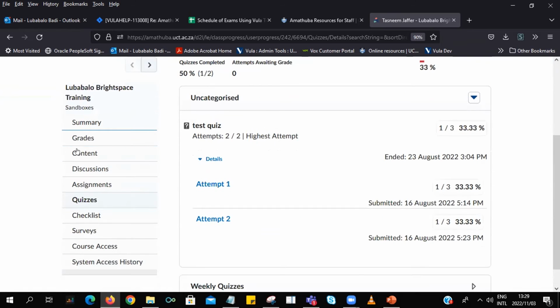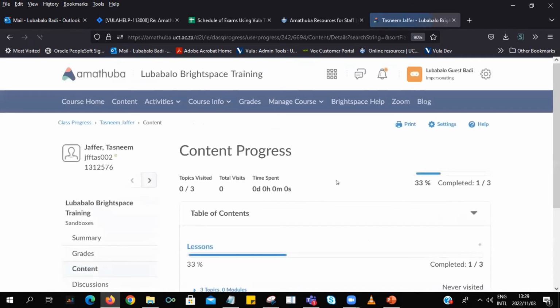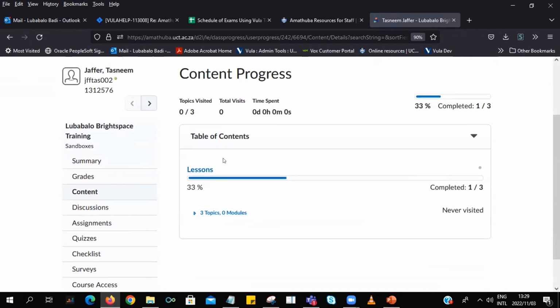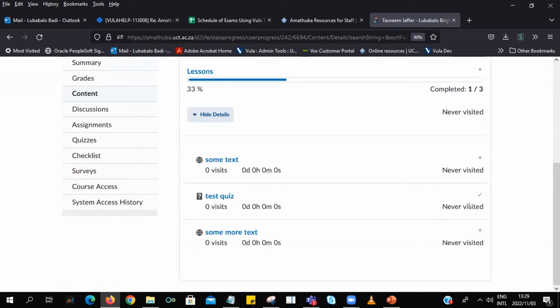And as I mentioned earlier on, I could just go through all the different tools that interface with class progress to get more information. For instance, if I want to check on the content, I'll just click on content and I can see how much they've covered of the content, lessons, and I can see the topics there, but they've only visited, this is part of the quiz anyway, so they access the quiz via the content page there.